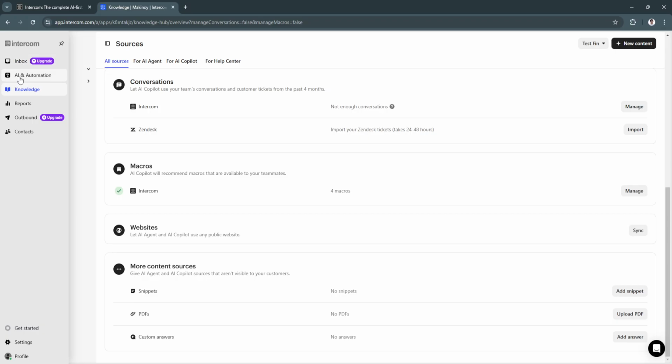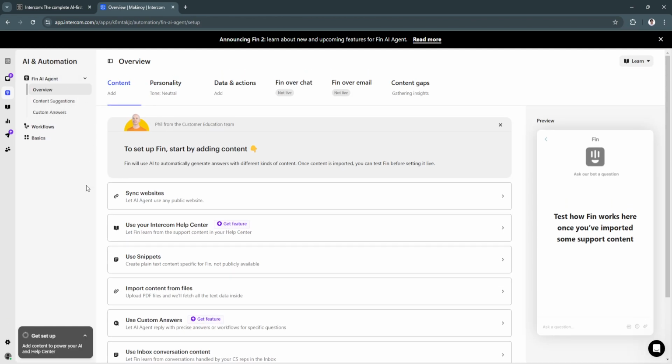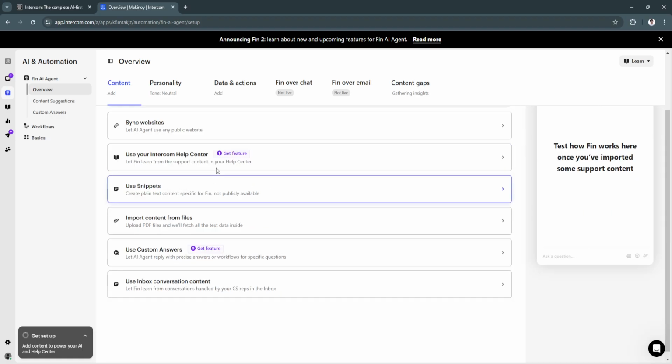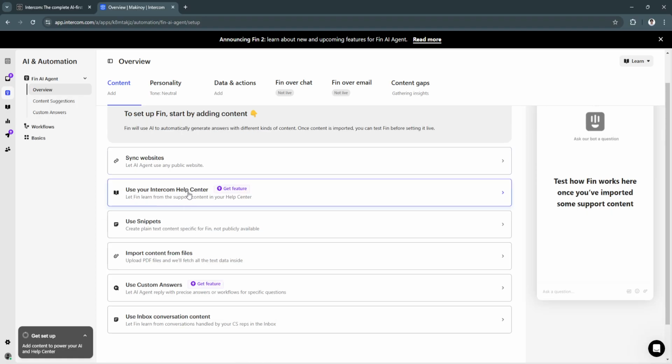So let's just go here to AI and automation. So Intercom also has AI and automation features. So from here we have this Fin AI agent. So this is the overview of Fin AI agent. So to set up this Fin AI agent, we have these instructions right here. So to set up Fin, start by adding content. So just follow all of these instructions, such as syncing websites, use the Intercom Help Center, use snippets, import content from files, use custom answers, and use inbox conversation content.